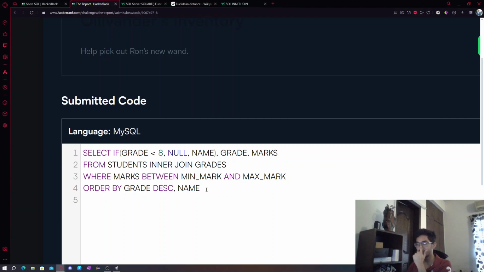Select, grade is less than 8, of the name. So this basically says that if the grade is less than 8, give the value of null. But if it is not, just give the value of name. So name, grade, and marks. Oh, it's also outputting the grade itself. And how are we calculating the grades or the marks? We're saying marks are between min and max, and we're just ordering it by that. And we're inner joining it.